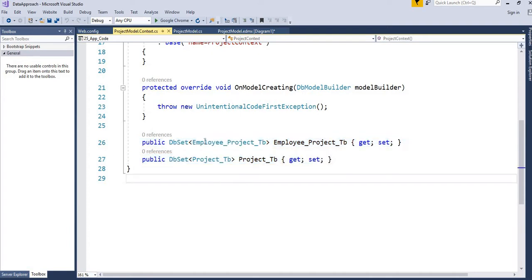Now the second thing, what does it contain? It contains two DbSets: one to hold records for the employee project class, and one to hold information of the project table class. Am I clear? So what is a DbSet? It is nothing but a collection, guys, to hold information or records of the employee project TB class and the project TB class.